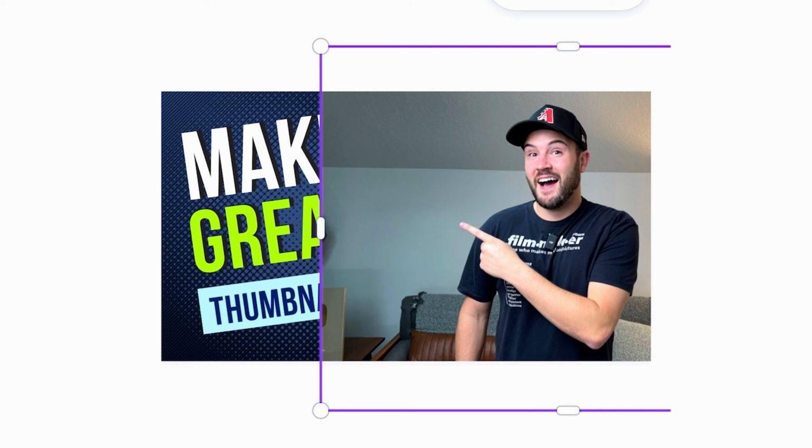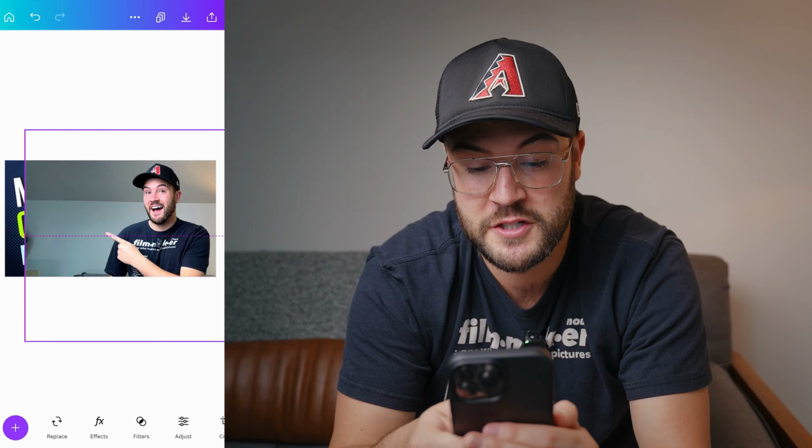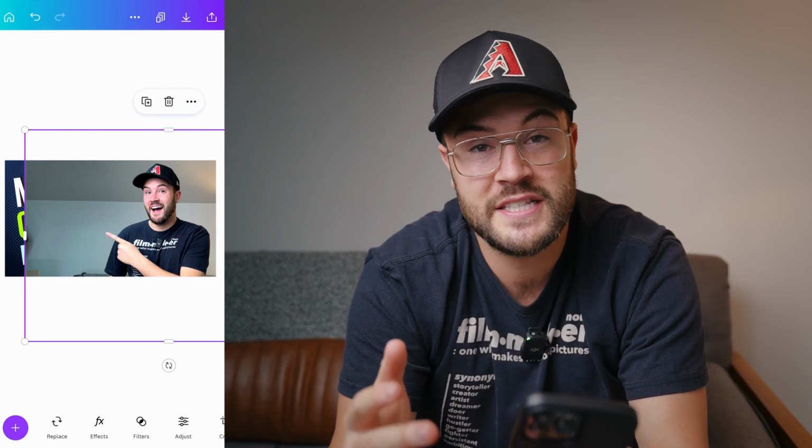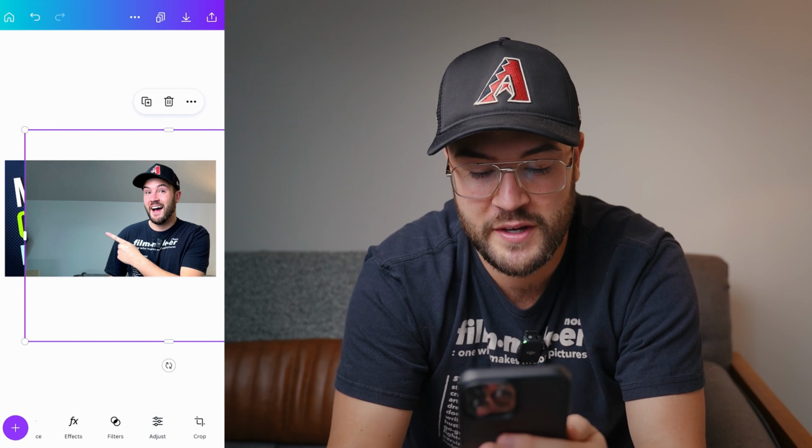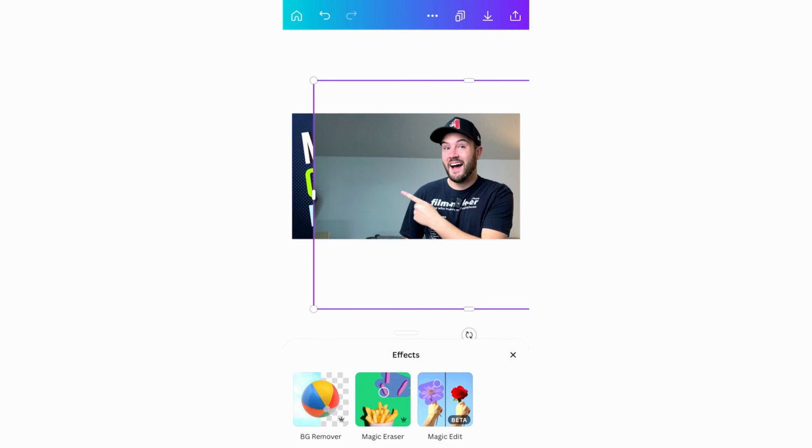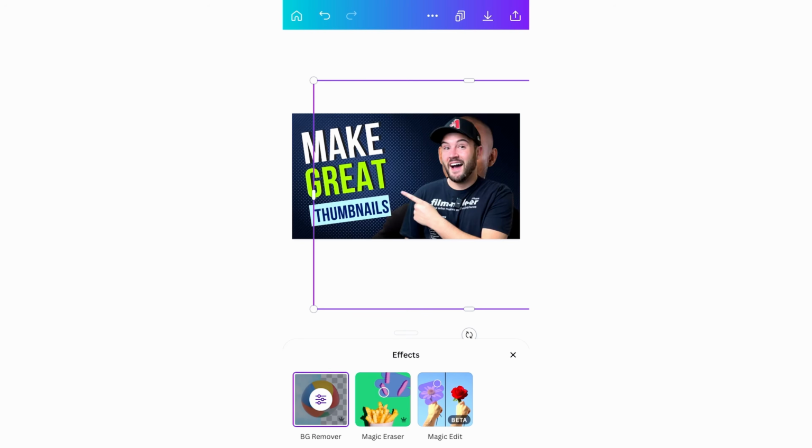So now I'm gonna scale this image up so that it's a bit bigger, and I'm filling the frame a bit more, make sure my hand is still in it. And now I need to remove the background. So I'm gonna go into effects, and from here, all I have to do is hit background remover.